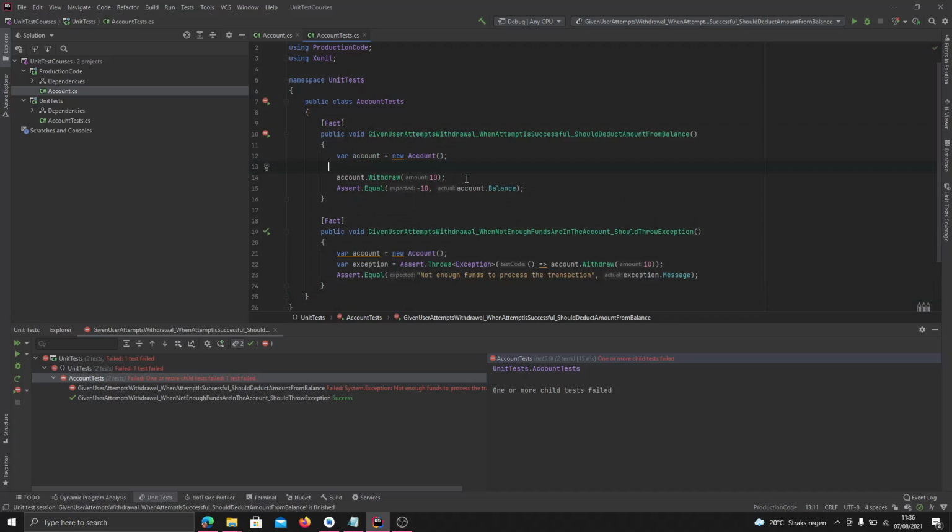So now if we go back to our account tests, here we can say account.setBalance, set that equal to 20. And then we're withdrawing 10, so this will now change to 10. And if we rerun these tests, then we have 2 successful unit tests.